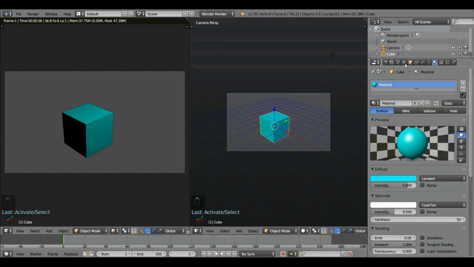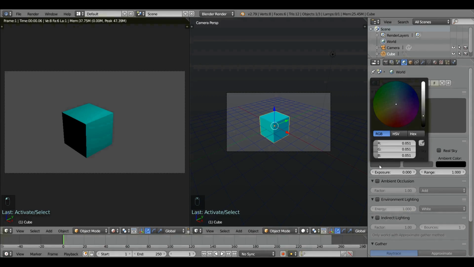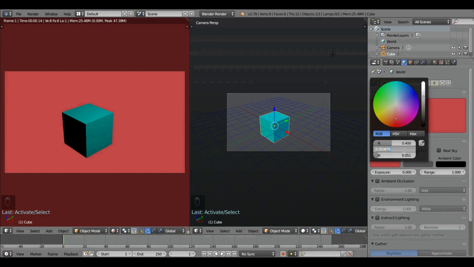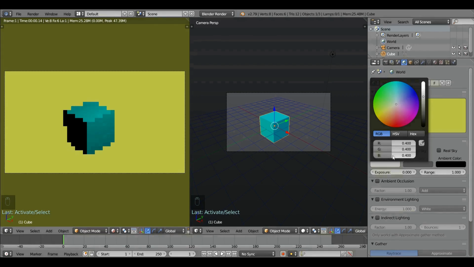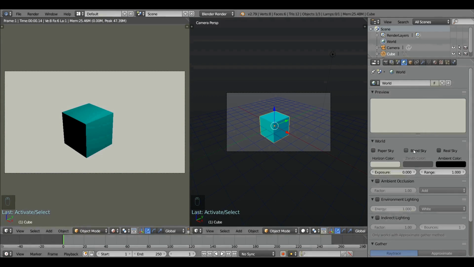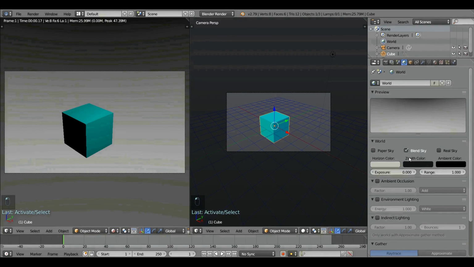Next, let us set the background setting. For the background color, we will set RGB to 0.4 each. Next, we will select this blend sky so that there is a gradient of color from white to black as we go from bottom to top in the rendered image.